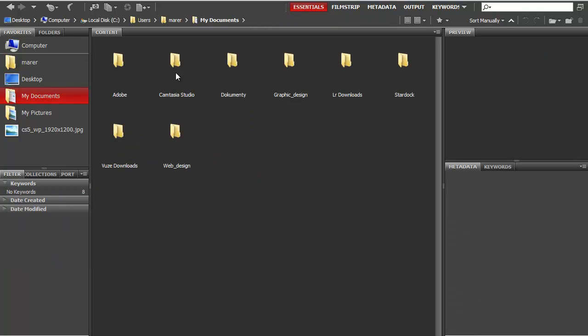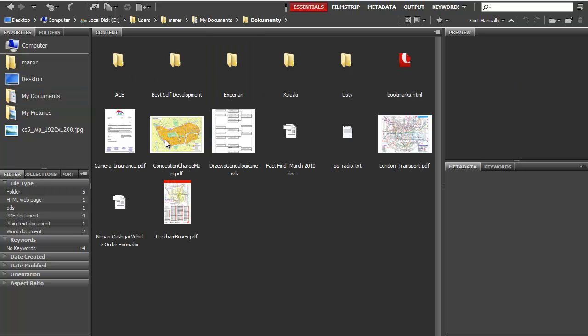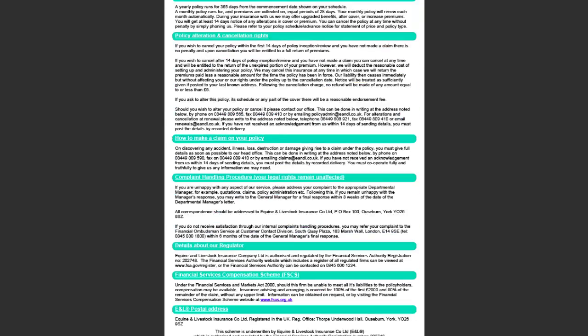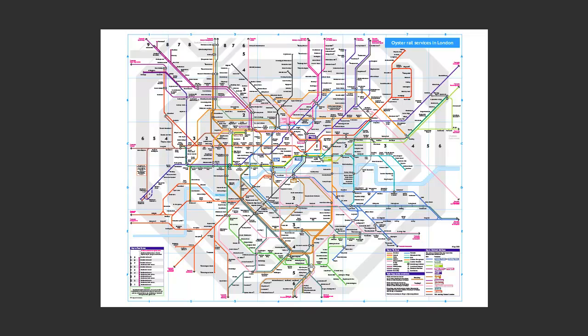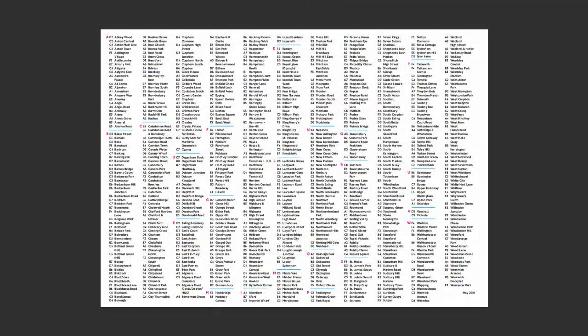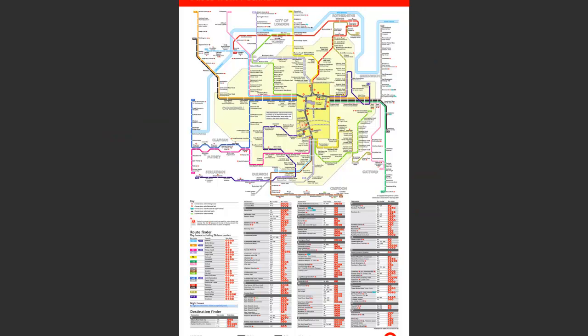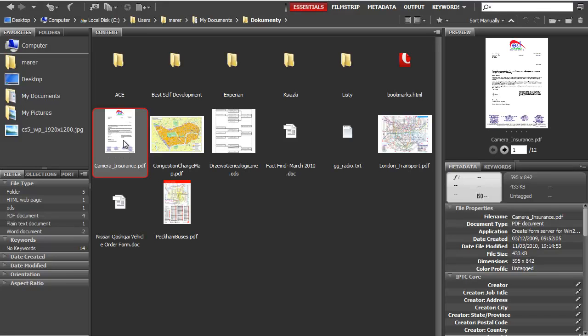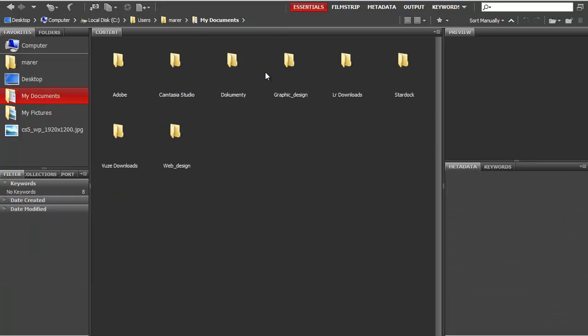So I'll go to my documents, and then let's say, for example, I've got this one here. Just press the space bar. So this is a PDF. I can jump through different pages inside this PDF, and then I can go to another PDF. It's a map. This is a PDF as well. It's actually the second page of the same map or the same PDF document. Okay, so you can use any sort of files within Adobe Bridge CS5.